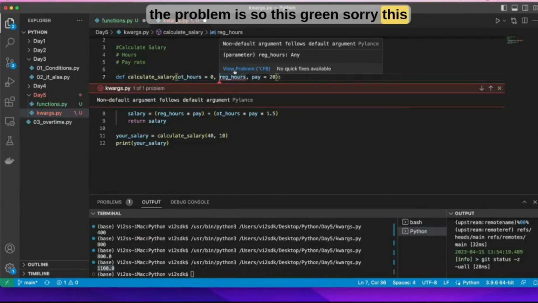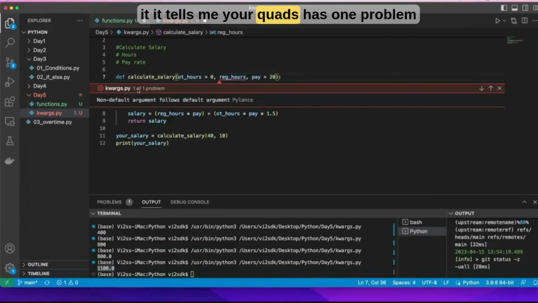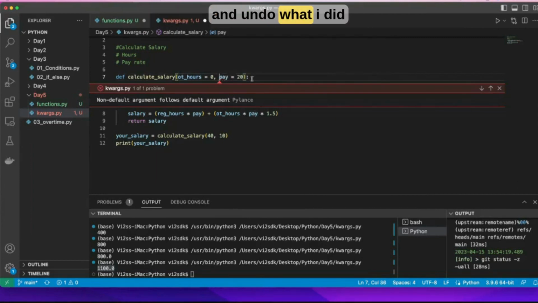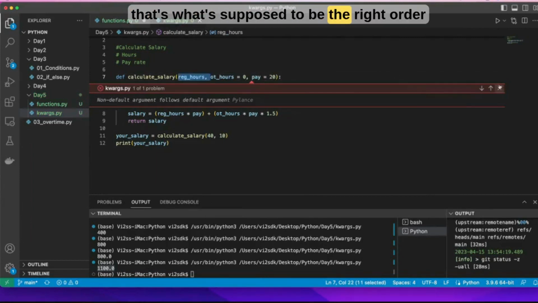So this blue view problem option right here, once I click it, it tells me your kwargs has one problem. Non-default argument follows default argument. So that's a default argument. It should be at the end. So let me go ahead and undo what I did. That's what's supposed to be the right order.